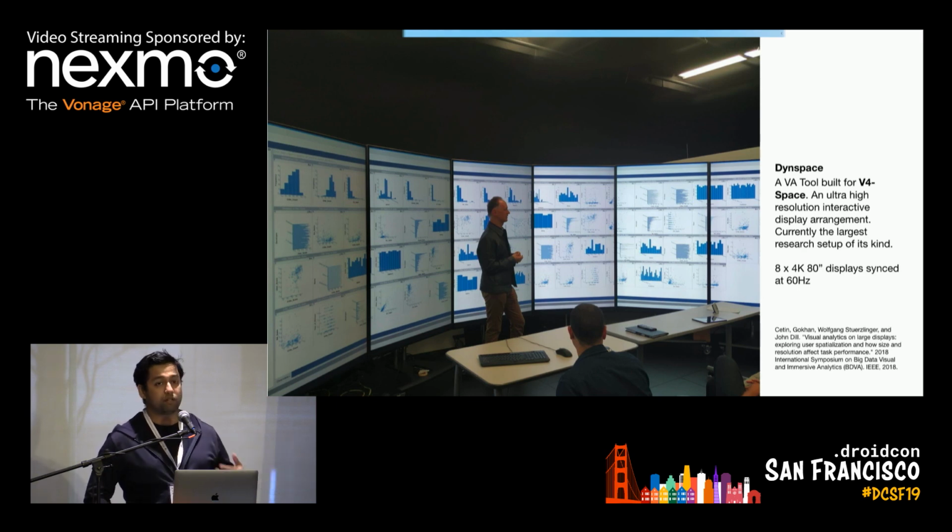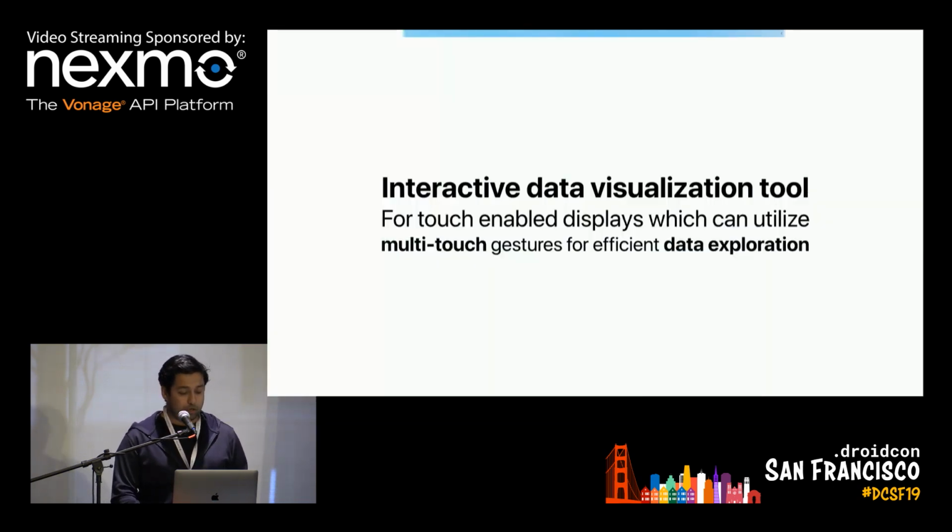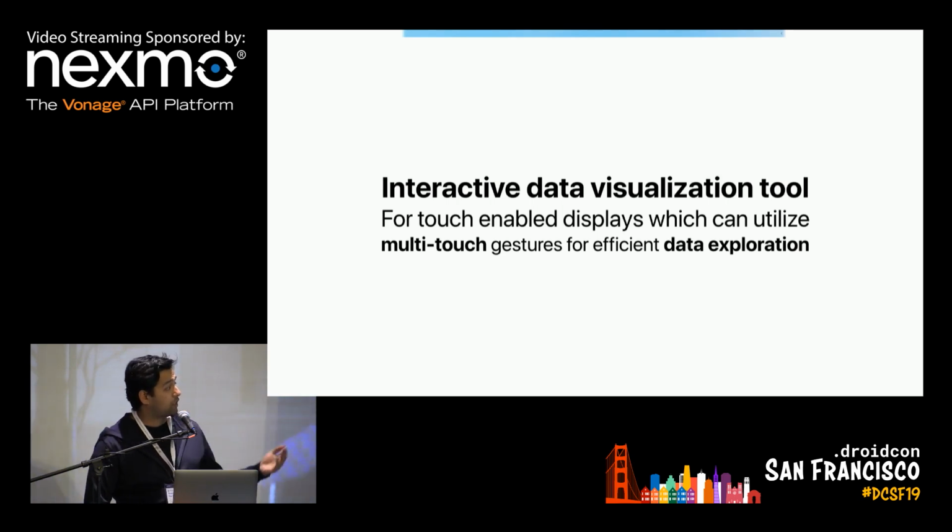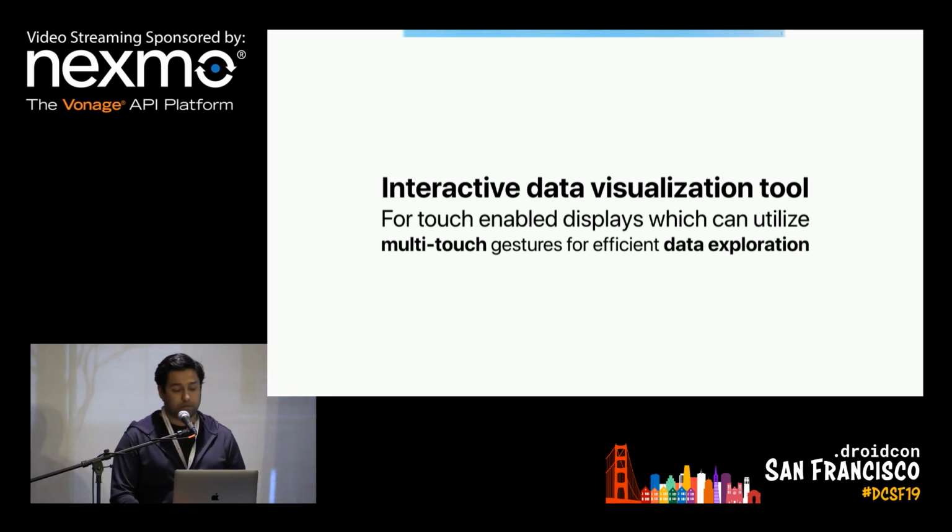We have your traditional mouse-based interactions, menus, icons, pointers, all of that. But what we wanted to do was go from there to building something much more interactive, using gestures and much more facilitated by touch interactions. So the primary goal was to build an interactive data visualization tool for touch-enabled displays, which uses multi-touch gestures and promotes all kinds of data exploration tasks.